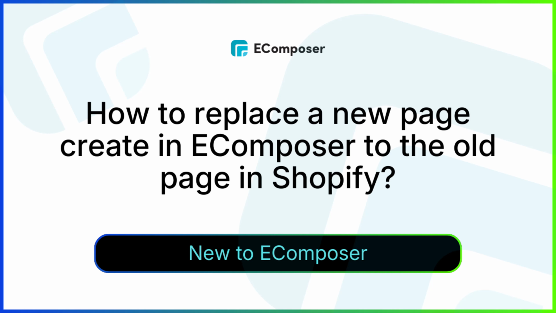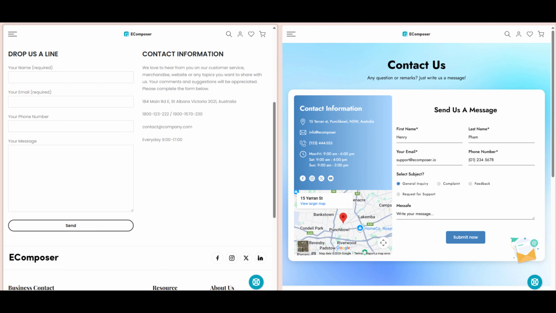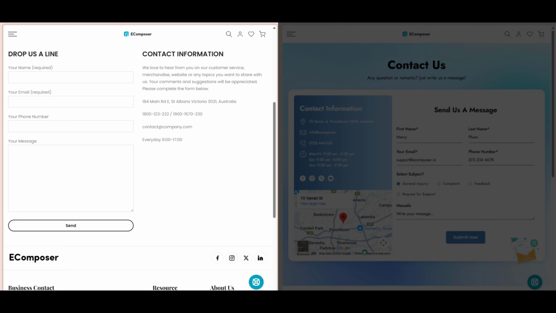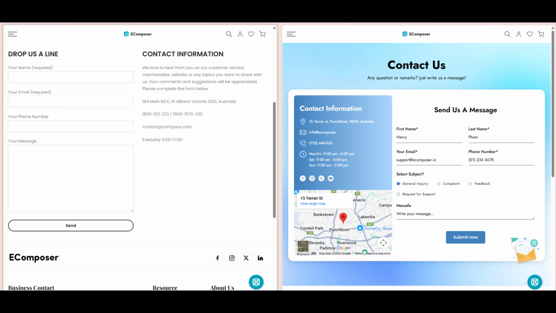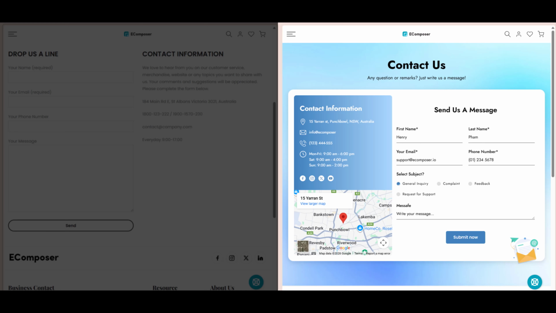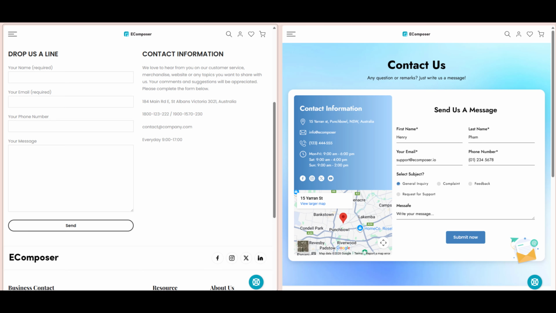Today, we will dive into how to replace a new page created in EComposer with the old page in Shopify. For example, you can see on the left side is your old Contact Us page, but it is not as visually appealing. Then you decide to build and use EComposer's Contact Us page instead to have a fully customized and fabulous-looking page, as you can see from the right side. If we're all clear, let's jump right in.